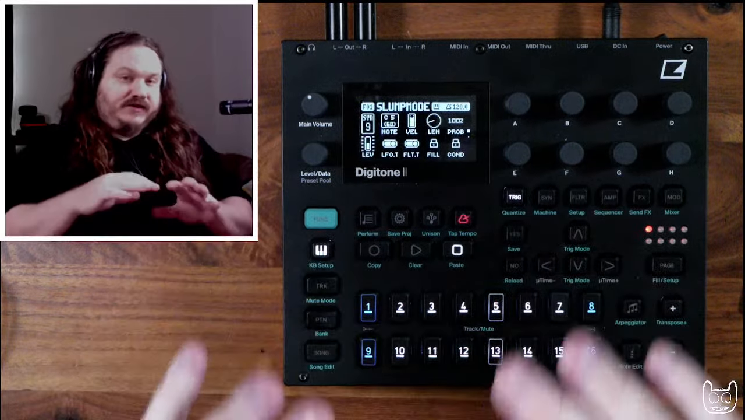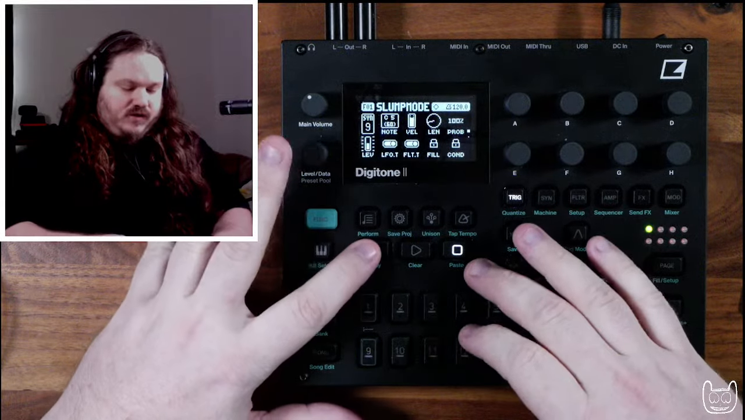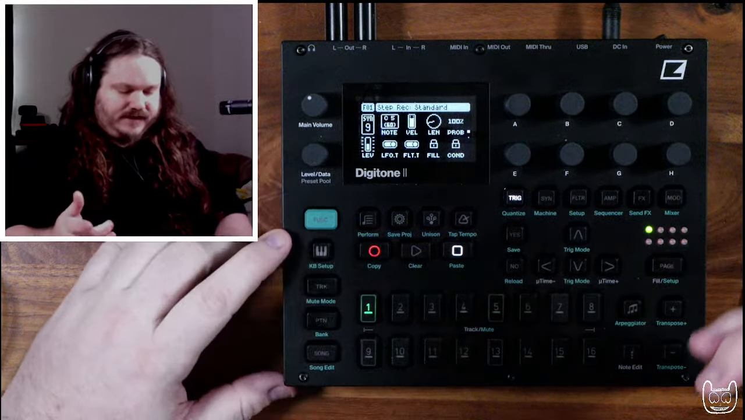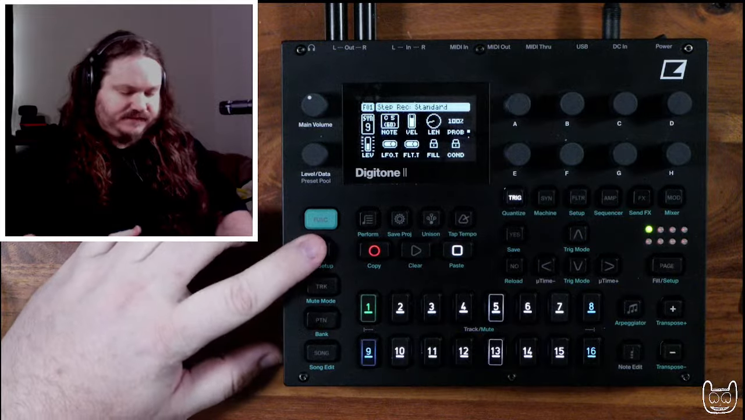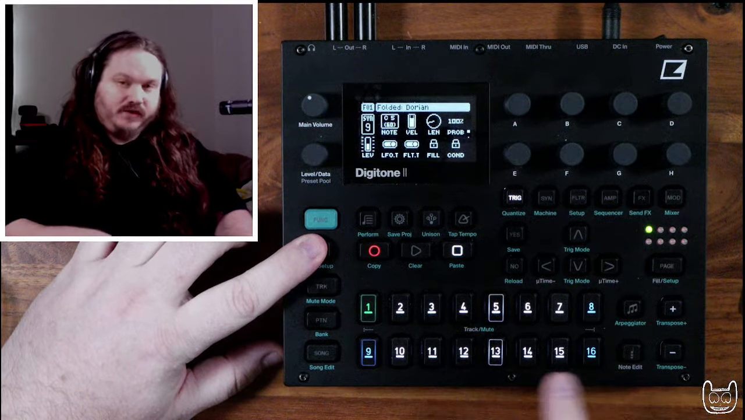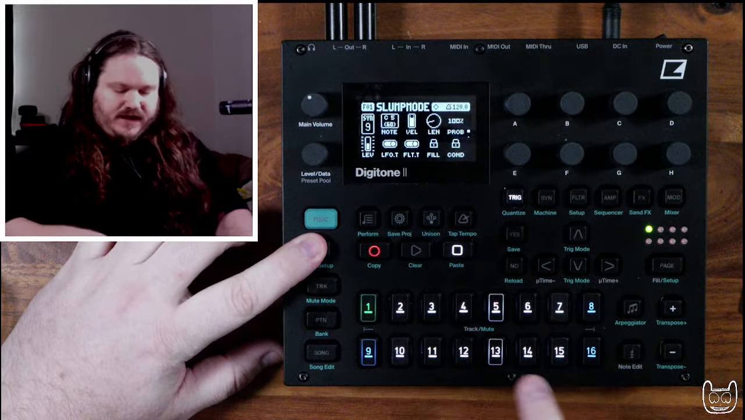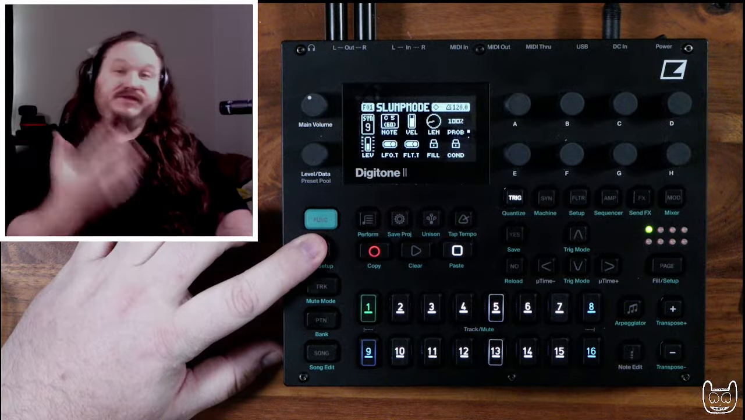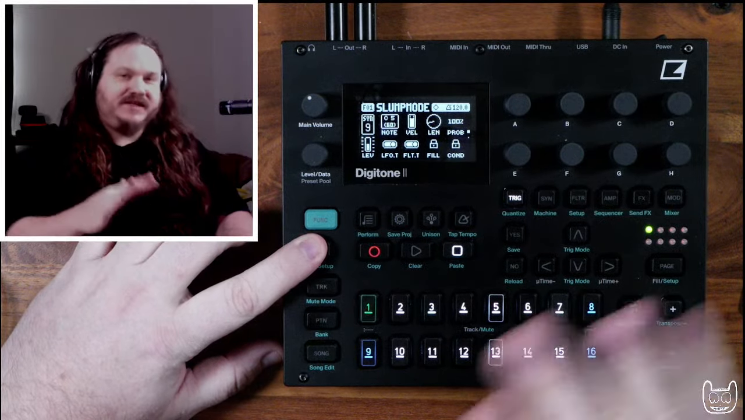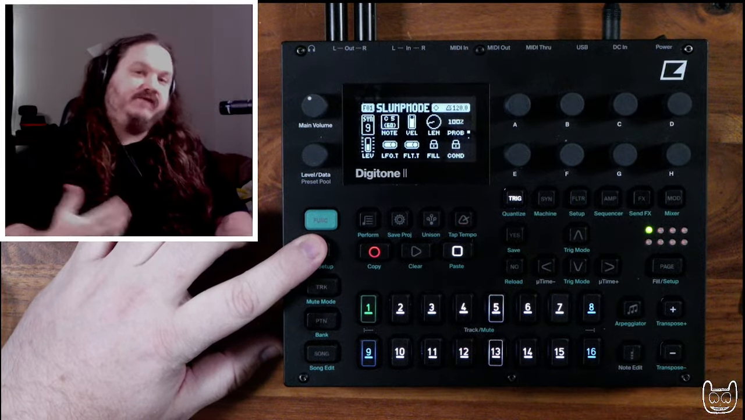Go ahead and enter into step record mode. Hold down record and then stop. Then as we hold down the keys, it's going to show us a keyboard. By keys, I mean the keyboard button right here on the left side. And we can punch in a bunch of notes. I'm not just going to punch in random notes. I'm going to try to feel my way through it.